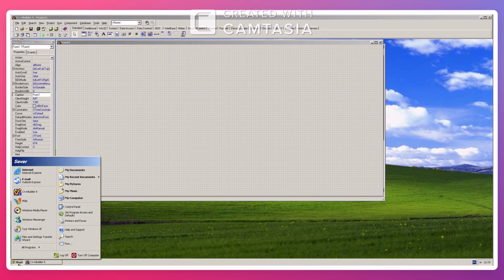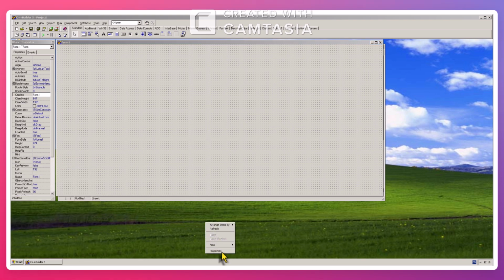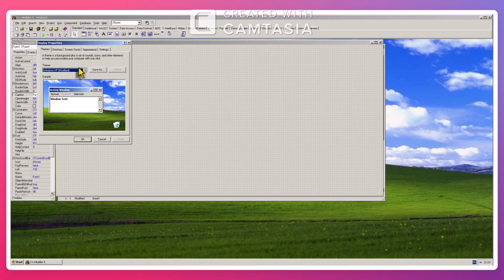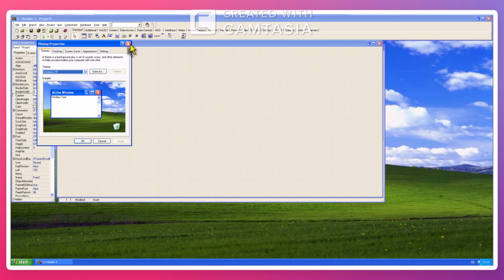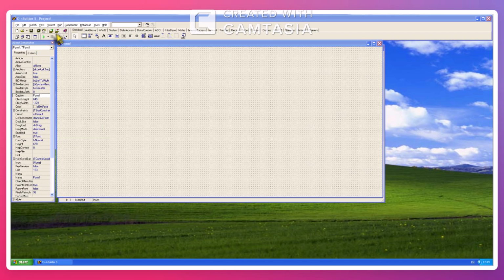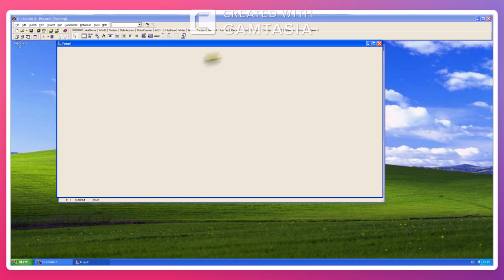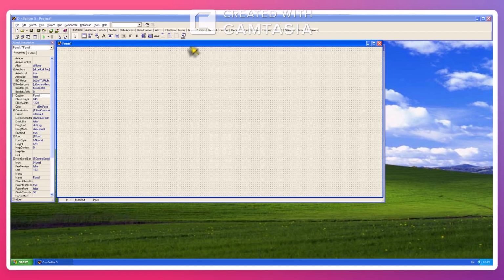So I'm running Windows XP here. I've modified the look of Windows XP a little bit. Let's apply it. Yes, so it's going to look totally like Windows XP. Our form is going to look like a Windows XP form, so let's keep it like that for the purpose of that video.